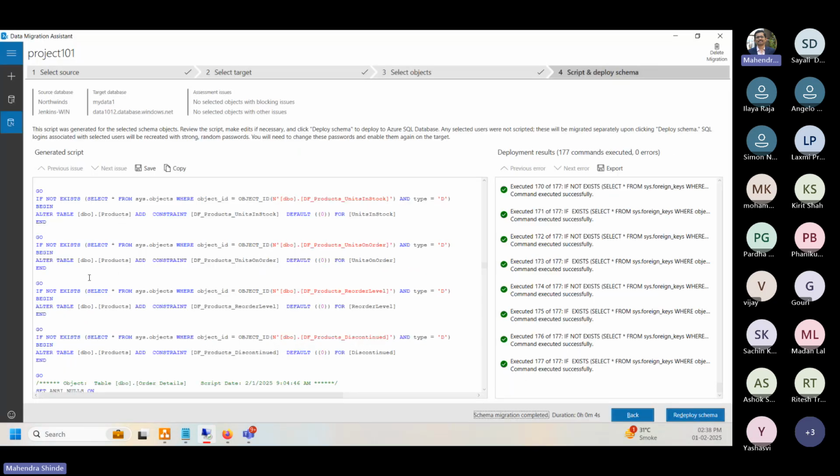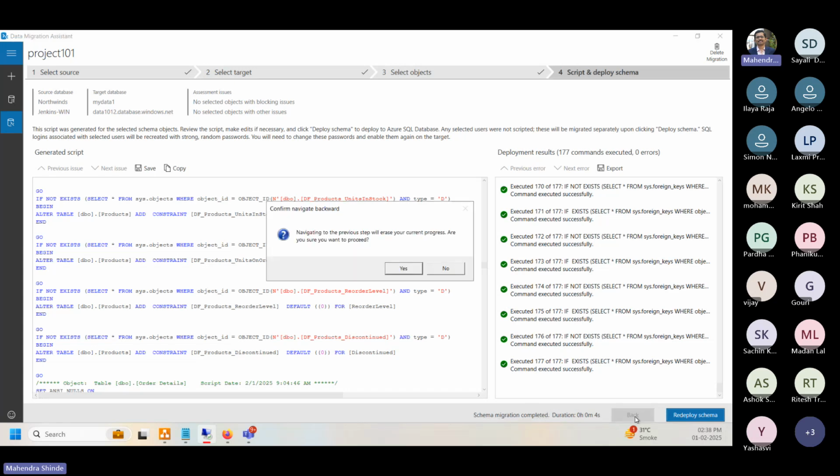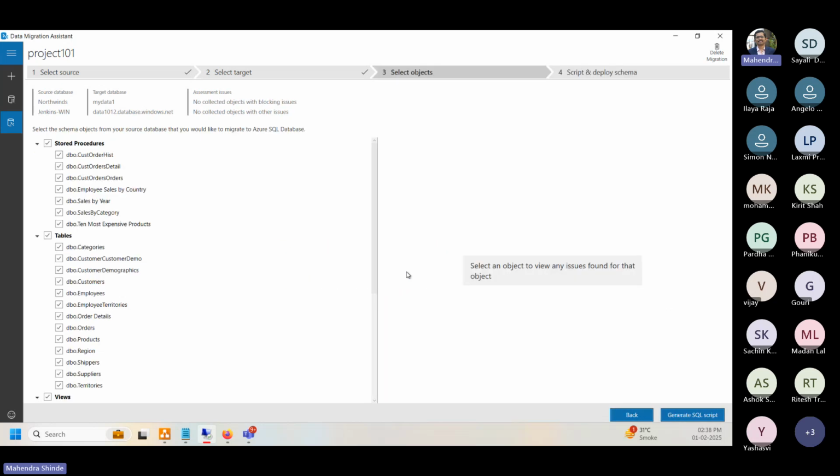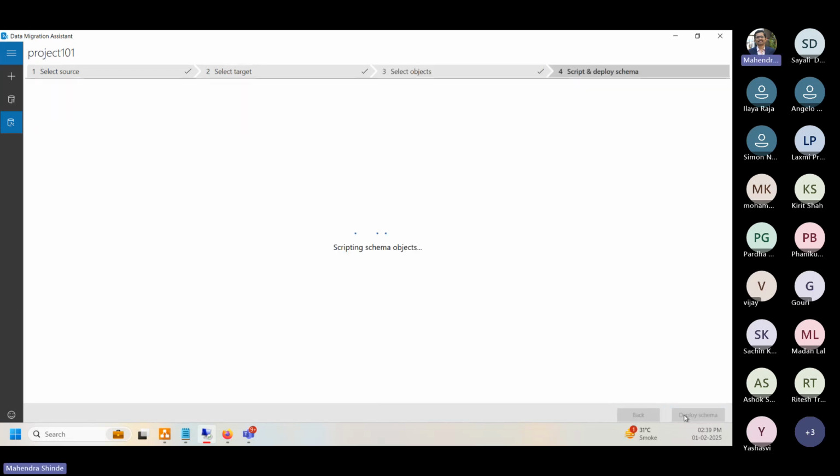Let's try this one more time. Ready? Let's go back. Navigating, erase the current progress. That's fine. It's not going to delete tables, right? Let's not select tables and views. Now this time I'm using the schema migration to migrate only the stored procedures. Okay, let's see if it can perform stored procedure only migration.